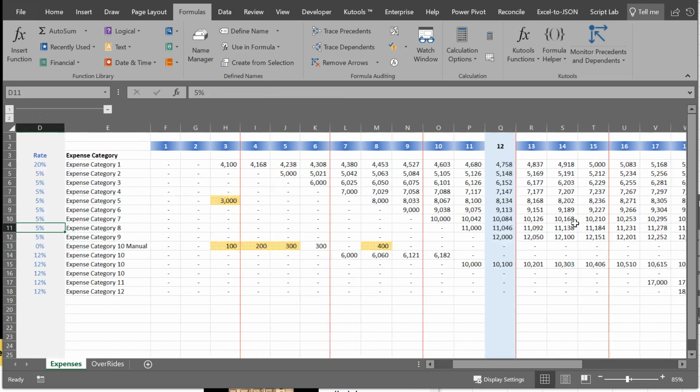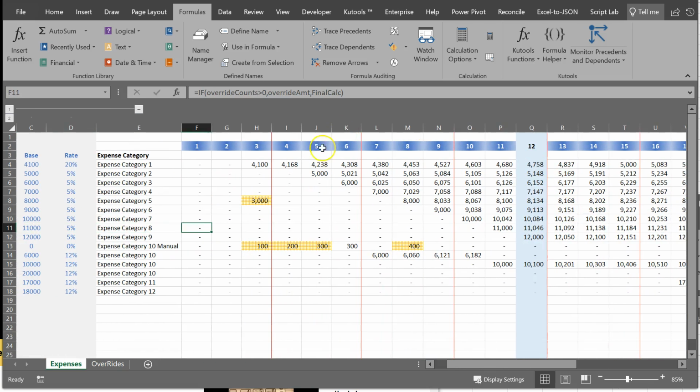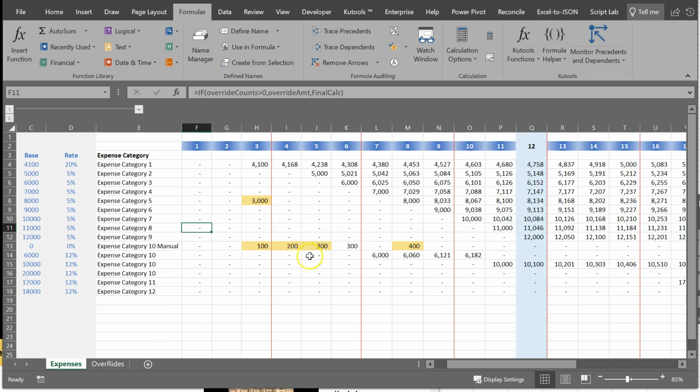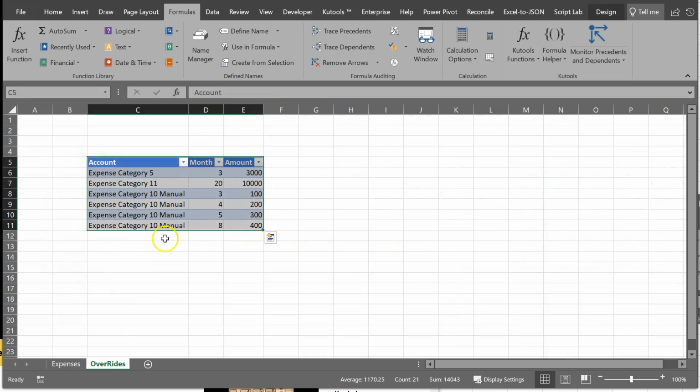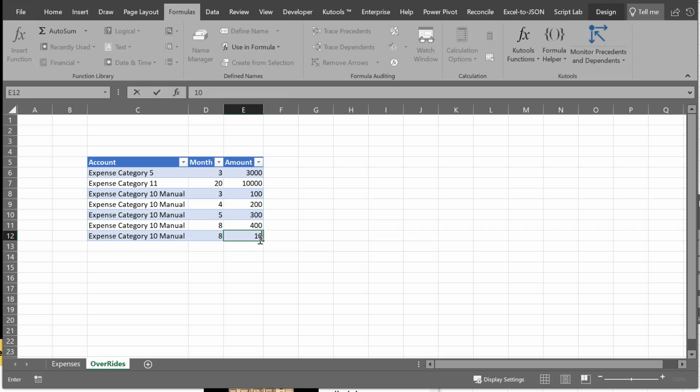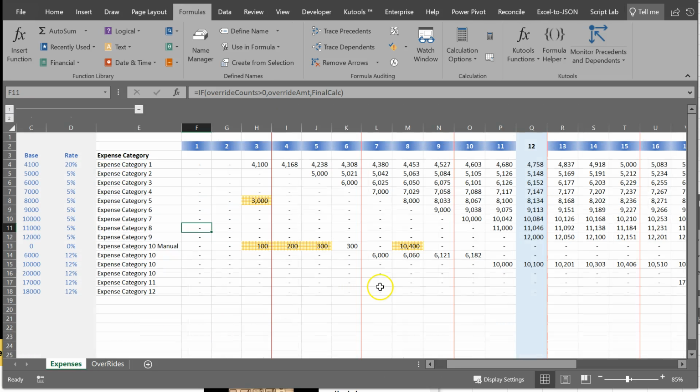This formula is override counts greater than 0. Override count is when you have an override in this table. If there's anything in this table at all, it becomes greater than 0. And if that is the case, it takes the sum of whatever is in here. I'll add another one right now and put in 10,000. So now it's going to be 10,400. It's looking for the sum. And there it is, 10,400.